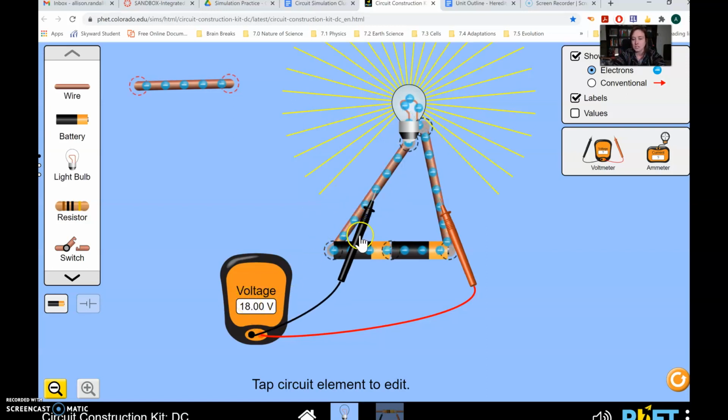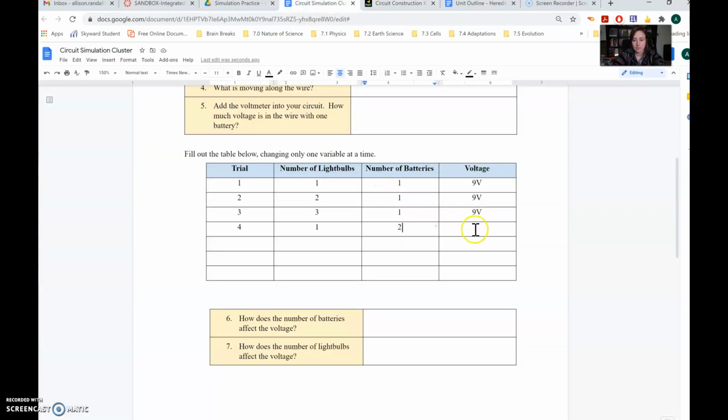Okay, let's see what the voltage is. 18 volts. So I added another battery and the voltage went up. So now I've got to type that over here. 18, capital V for volts. All right, so it seems like if I compare trial 4 to trial 1, same number of light bulbs, increased number of batteries. It seems like if I increase the batteries, it increases the voltage.